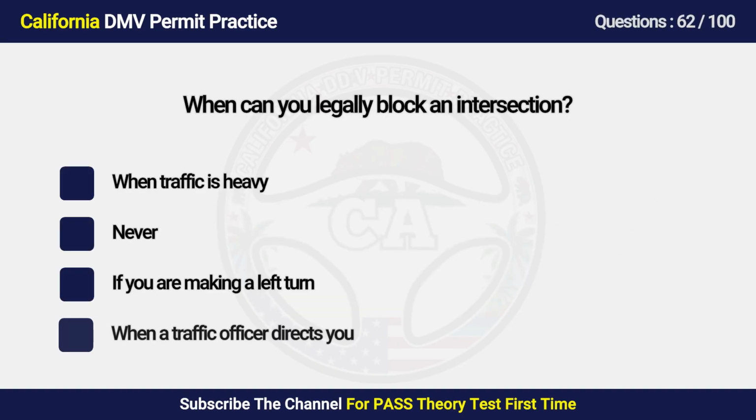Question 62. When can you legally block an intersection? A. When traffic is heavy. B. Never. C. If you are making a left turn. D. When a traffic officer directs you.